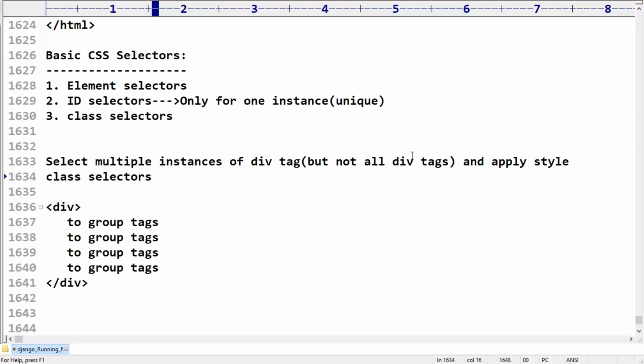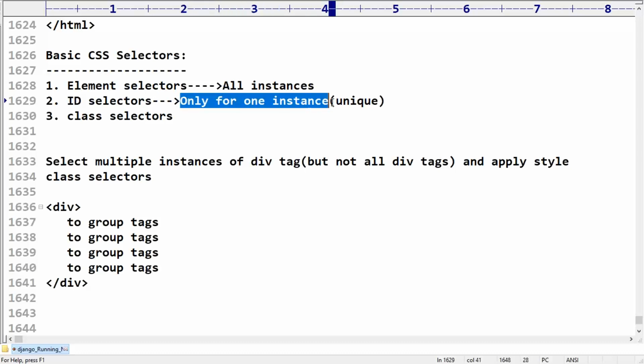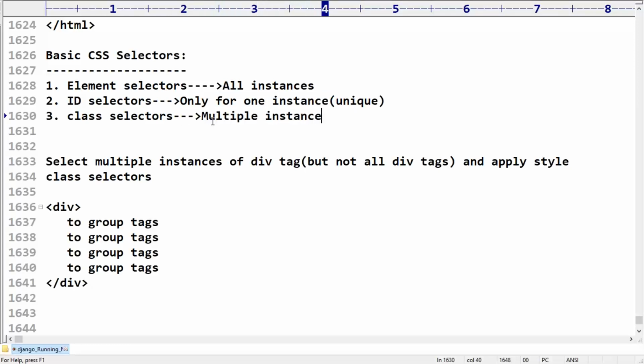Class selector is always going to talk about multiple instances, but not every instance. Remember, element selectors always talk about all instances. The id selector talks about only one instance. Here the class selector talks about multiple instances, but not all. Observe carefully, but not all.